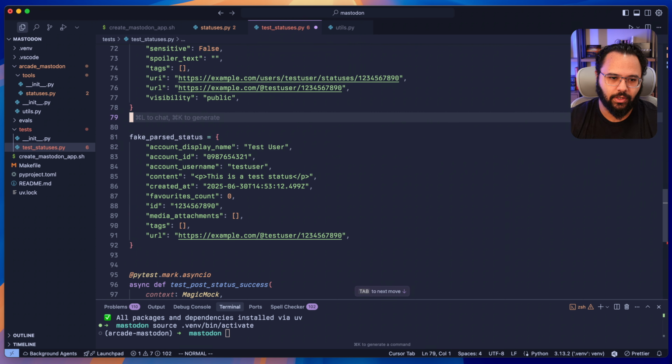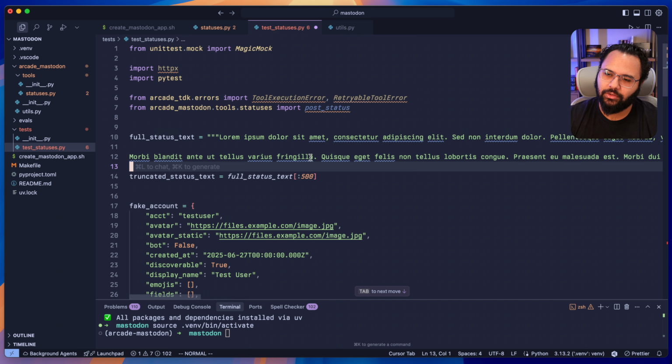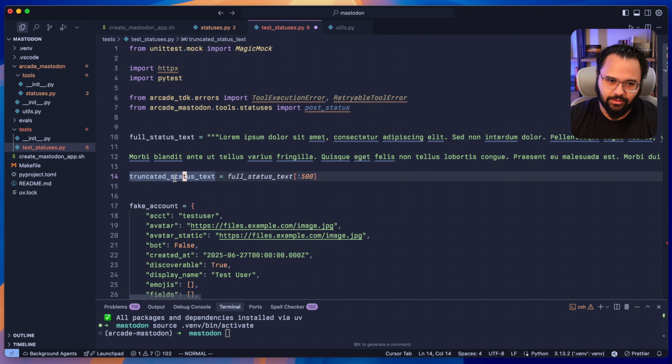So let me show you what I got here. I got a very long text. By default, Mastodon servers support up to 500 characters. So this is a truncated static test. This is the full status that I wanted to initially publish.